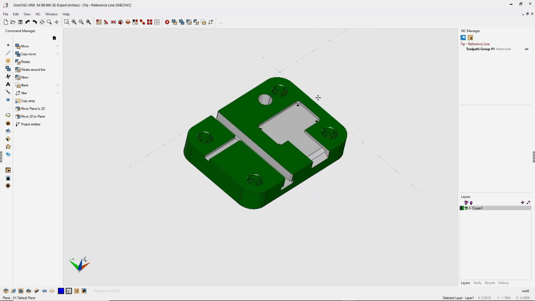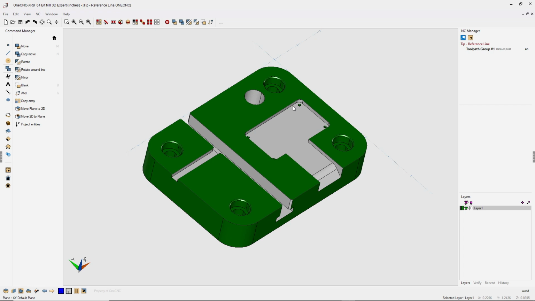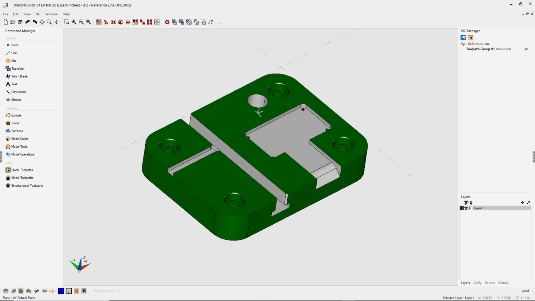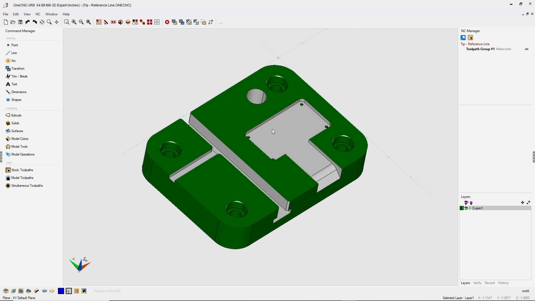So using the reference line within OneCNC is more than just using it for creating geometry. You can also use those reference lines to help locate geometry.